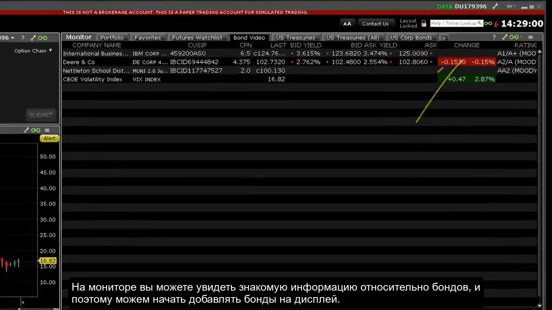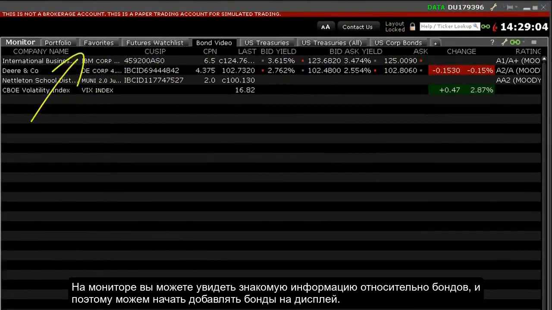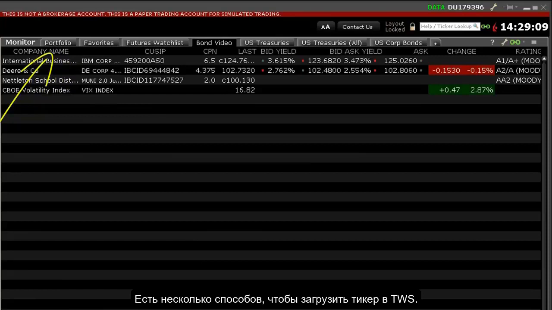With the monitor panel now configured to enable users to see the type of information that bond participants are familiar with, we can start to add bonds to the display. There are several ways to load a ticker to TWS, and I will demonstrate several methods.